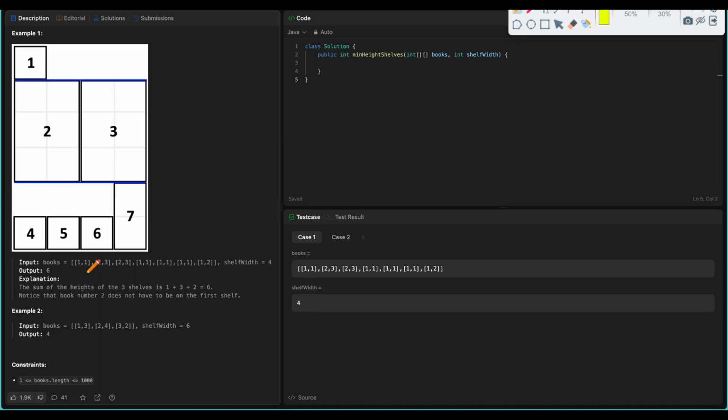Then in example 1, we can see that we are given 7 books. Let's number them 1, 2, 3, 4, 5, 6, 7. Then we can actually place the books in the following order to get the minimum height of the bookshelf. So we can place the first book in shelf 1 and then the rest of the shelf can be empty. Then we place books 2 and 3 in shelf 2 of dimension 2 by 3. That is, width is 2 and height is 3. And that actually adds 3 to the height, right? And here the height is 1.